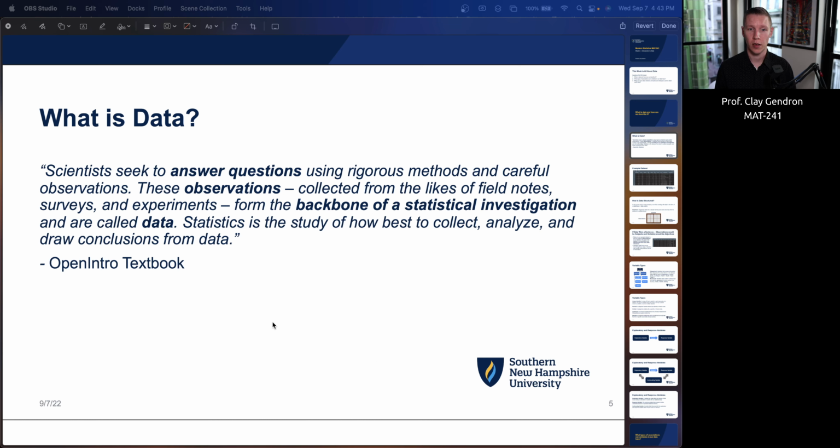So really this course is all about how do we collect data, how do we create some experiments or some observational studies that collect high quality data, how do we analyze that data and that information, and then ultimately how do we draw conclusions from that. So this first part is going to be, before we even get into collecting and analyzing data, what is data?